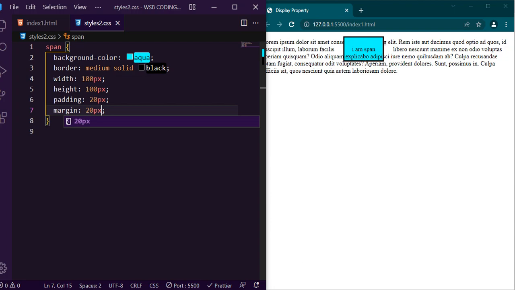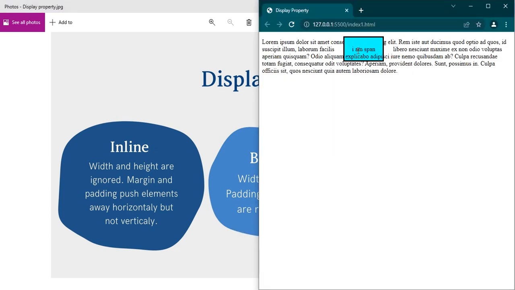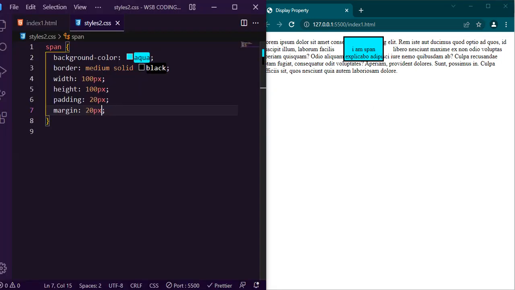It is because in inline elements, the width and height are ignored, but the margin and padding push elements away horizontally but not vertically. So here, the margin and padding horizontally pushed the text away but not vertically. So now let's compare this behavior with the block level elements.